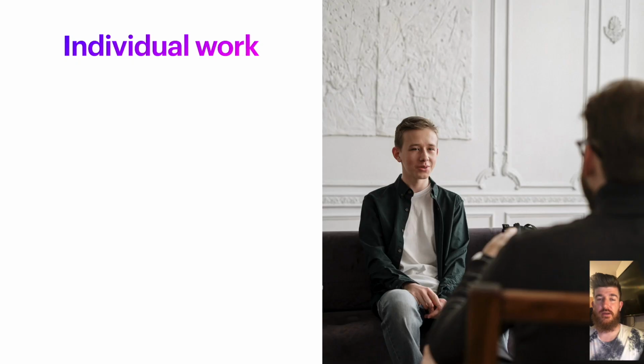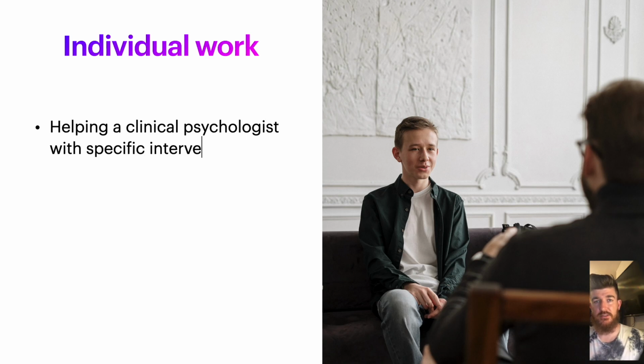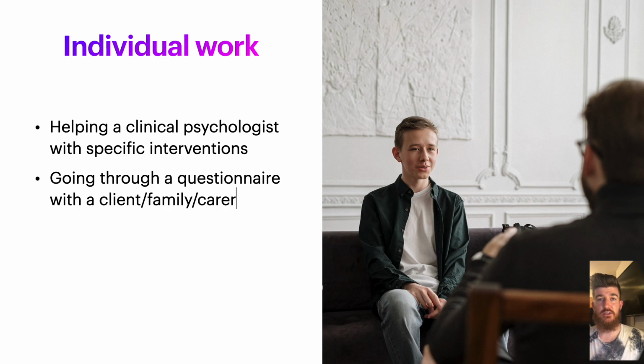This often meant I was helping clinical psychologists to deliver specific interventions. For example, between a person's therapy sessions, it might be that I helped them with an exposure test to help them move closer towards achieving the goals they wanted to aim for. It might be that I went through a questionnaire with either a service user or a family member. Also, in individual work, sometimes you would do psychoeducational work as well.